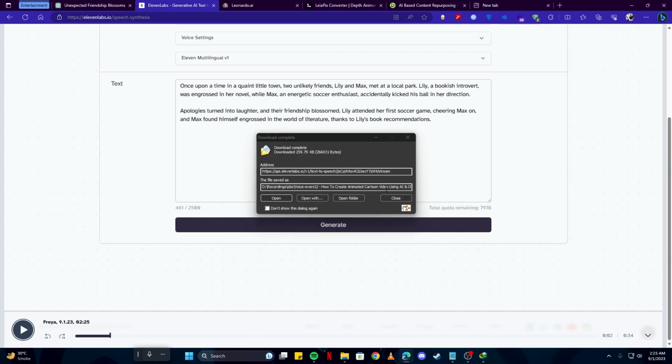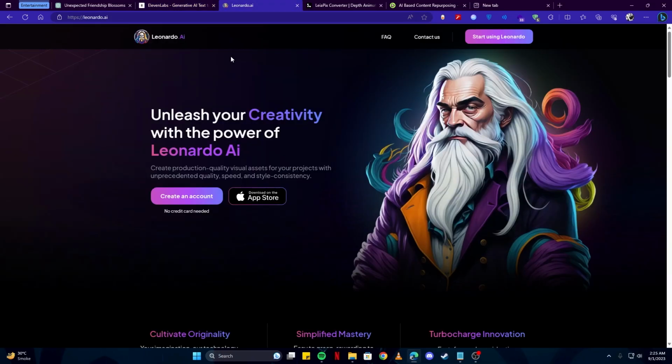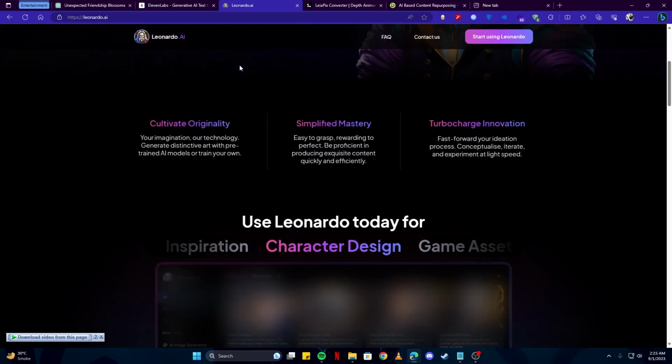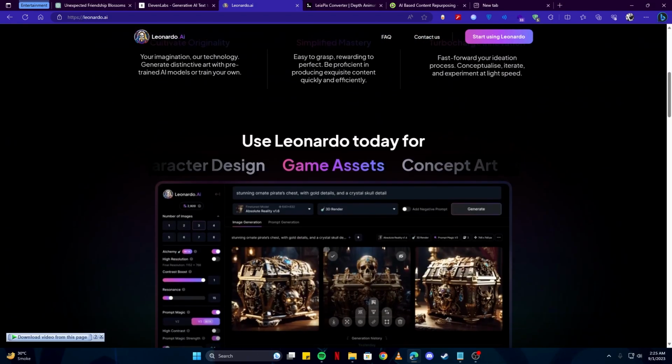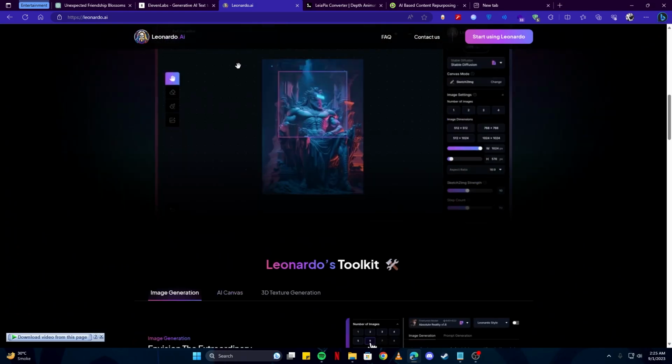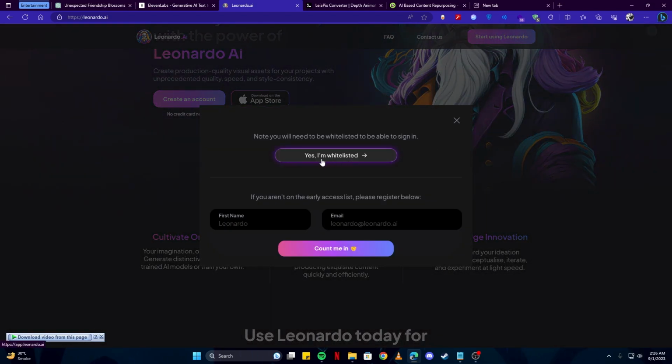And since it has been downloaded, we can move on to our next step, which is using LeonardoAI to generate our images. This is an amazing AI tool. We have made several videos explaining everything you need to know about LeonardoAI, so if you don't already know how to use it, you can check them out. Simply click on start using Leonardo. And since I already have an account, I'm gonna click yes, I'm whitelisted. Otherwise, you can sign up.